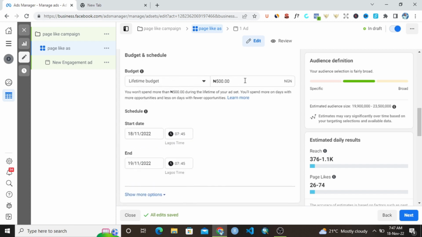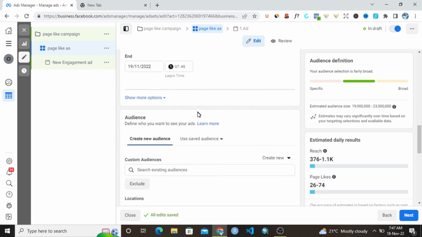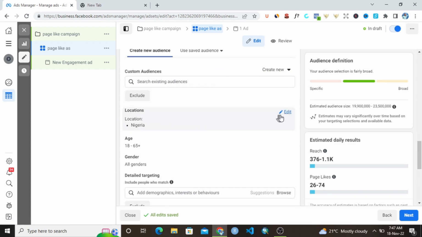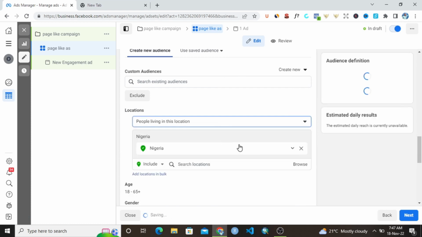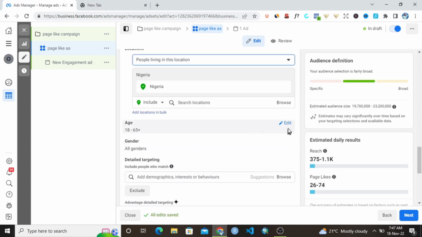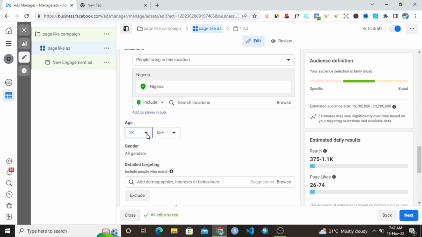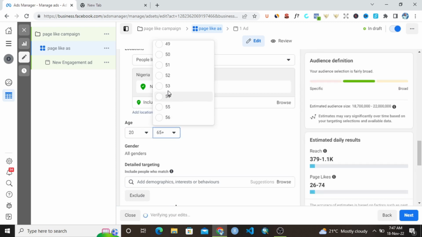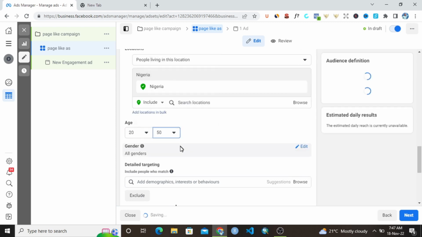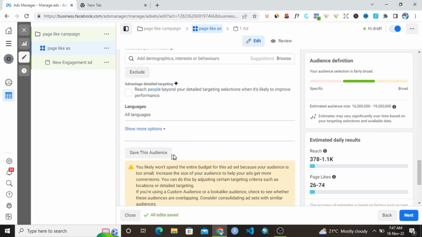So the next thing, after you've changed your schedule and everything, make sure this budget is a 500 naira lifetime budget. So the next thing is you come to your location, you choose Nigeria, and I want to choose people who are living in this location because these are people who are my target audience. So the next thing I want to do is the age. So I will change the age range from 20 to something like 50 years, and that is all.